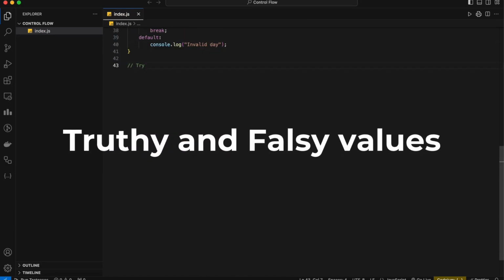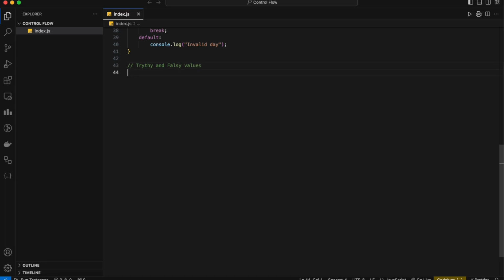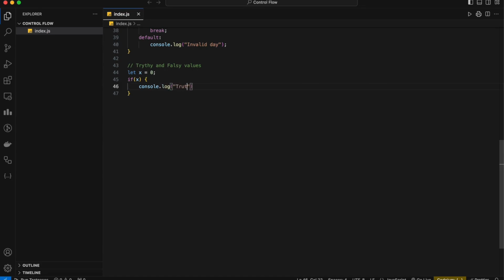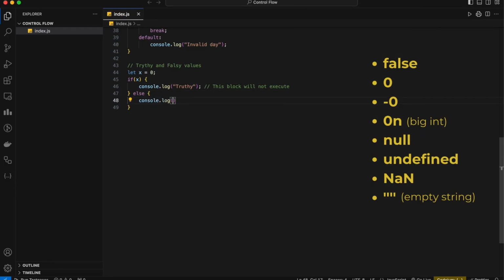Truthy and falsy values. In JavaScript, a truthy value is a value that is considered true when encountered in a Boolean context. All values are truthy unless they are defined as falsy. These are falsy values in JavaScript. All other values are considered truthy.